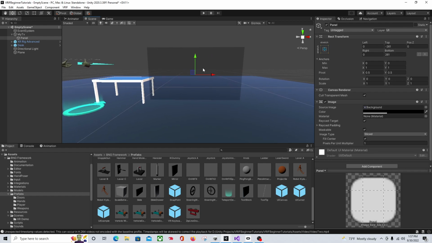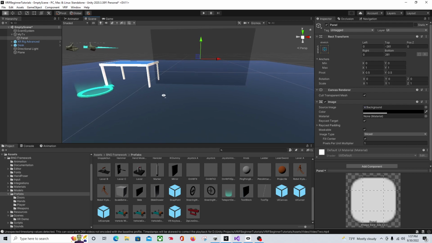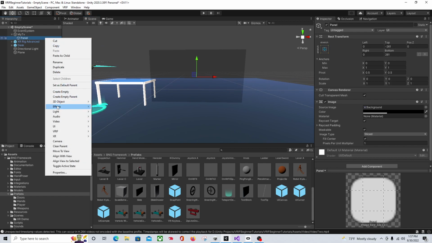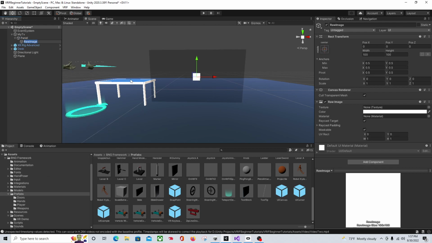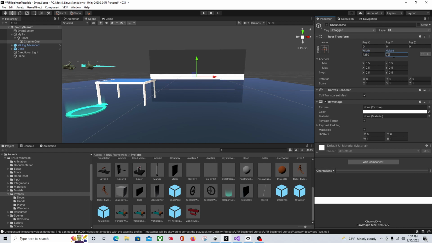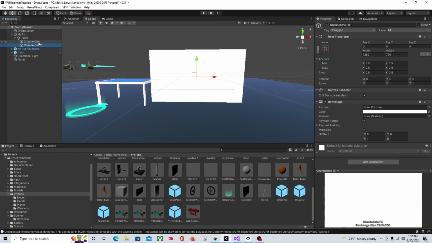You could put another TV behind this, but the idea is to use this as a screen for a television asset. So underneath our panel, we're going to need 2 images. So come down to UI, come down to raw image, and we'll call this channel 1. And same thing with our aspect ratios, 1280, 720. Then we'll go ahead and duplicate that, and we'll rename this to channel 2. So now we have 2 image files that are the same aspect ratio as our video.